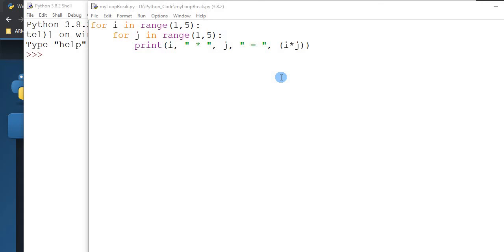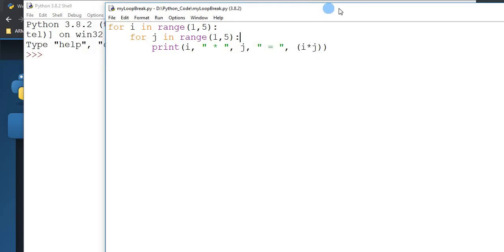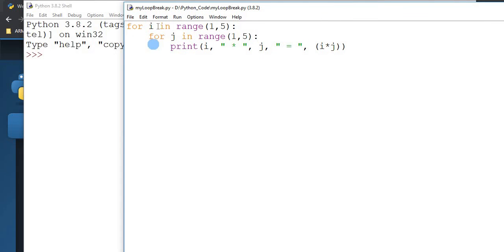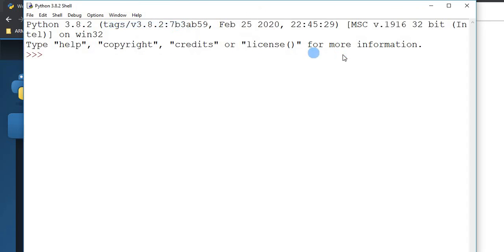Alright, now we are going to be extending the use of the continue and break statements to a nested loop, and see what happens there. I've already written the code for a simple multiplication table here. So let me run this over here.